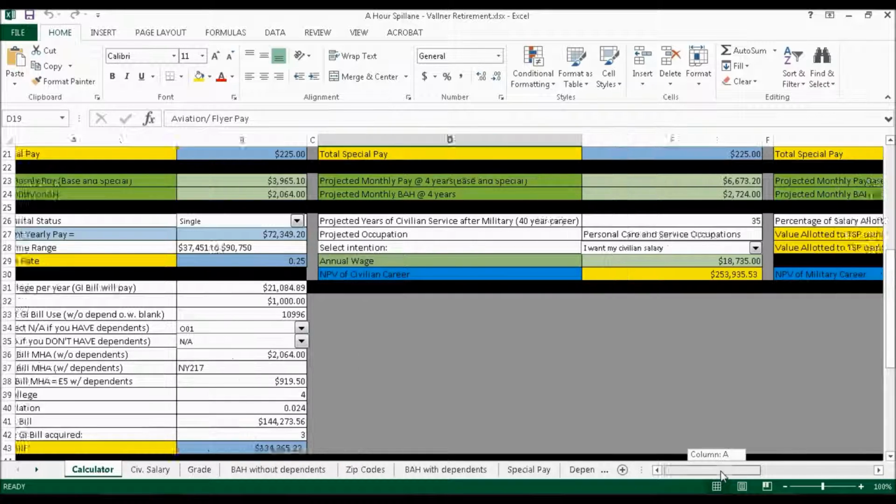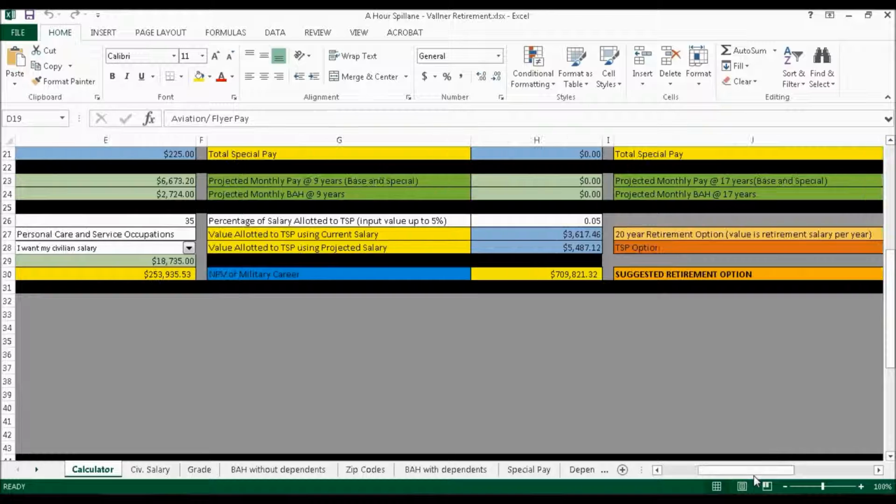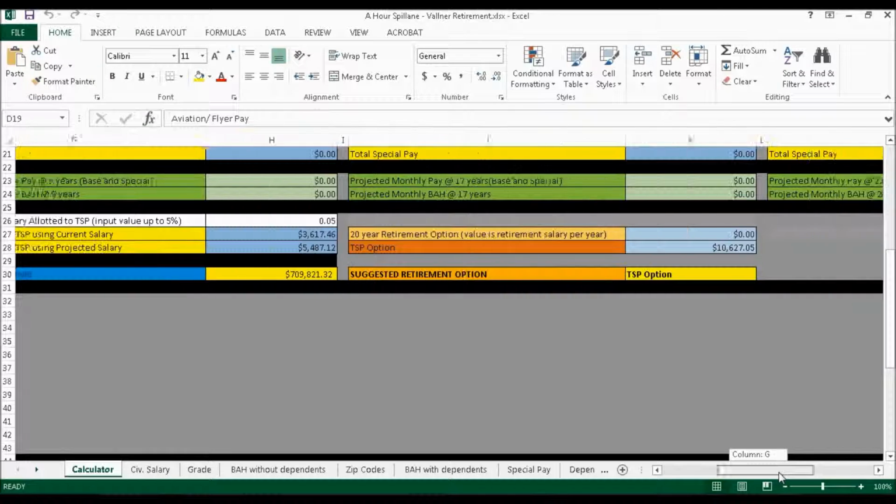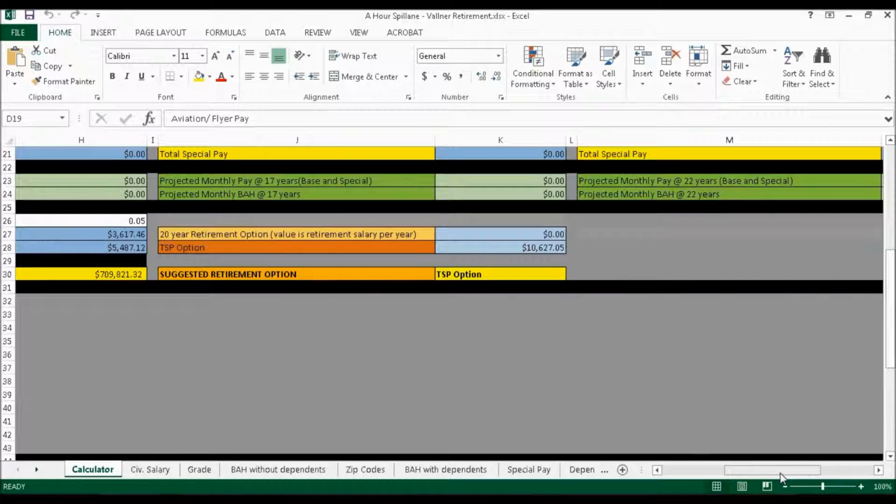Being almost done, the soldier can select up to 5% of their annual salary that they can allot to their TSP, to yield what value allotted to their annual salary will be. Using all this information, the soldier will see the value of their 20-year plan, if it applies to them, and the value of their retirement plan using their savings plan.